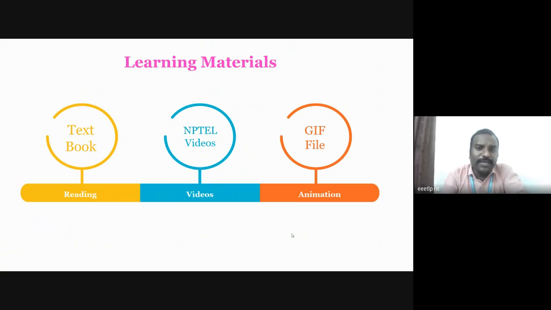Now, coming to the learning materials which I will share on the Canvas platform, we can classify them into three types. First type, for reading, I will upload textbooks. The textbooks are in PDF format and will be shared. You have to refer to the PDF document. This will be from the textbook, so you can understand the types and how each type of rectifier works.